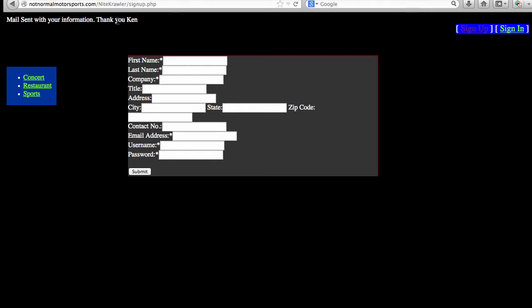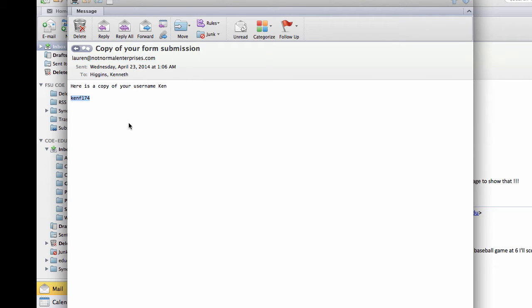Mail sent with your information. Thank you, Ken. What I'm going to receive is an email with my username, and the system admin will get an email saying that Ken signed up at this time and day. This is the email I got from the server. It's automatically generated. The user who signs up gets one, and the system admin or whoever is assigned gets one, so they know somebody signed up. It's not really a verification, just a notification telling the admin that somebody signed up, and they send me the username saying that I'm signed up also.